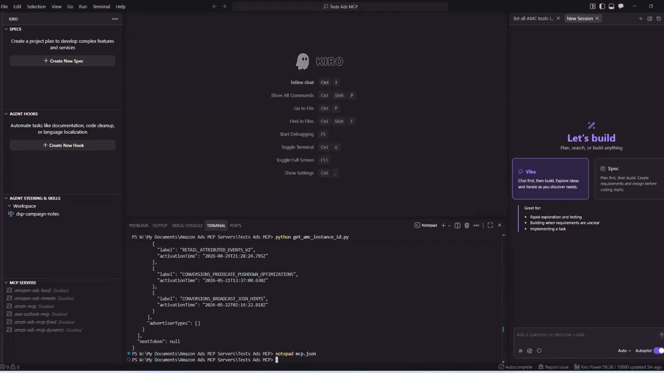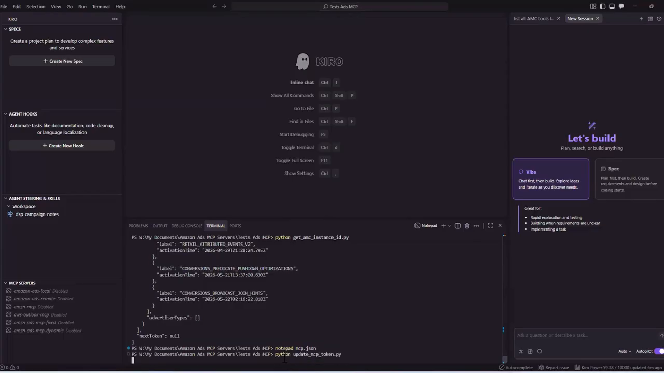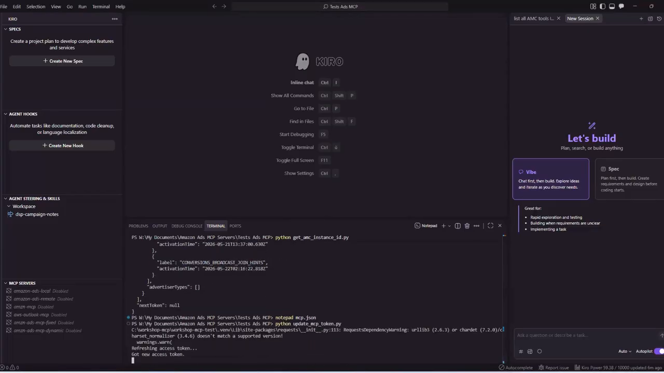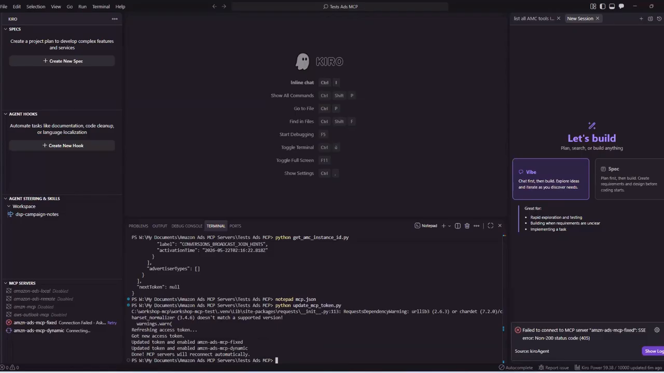Now, let me refresh the token and enable the MCP server. And for that, I will also run a script. And here we go. My two configurations are now enabled, and I can test and use the MCP server. Now, let's interact with the AMC tools, but first, let's see what tools I have access to.